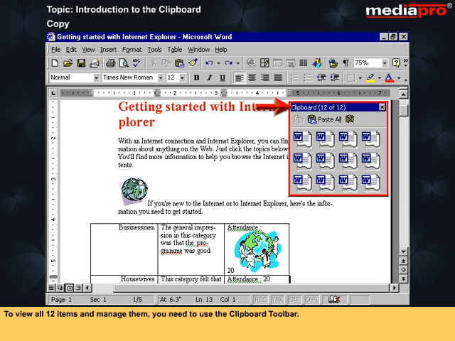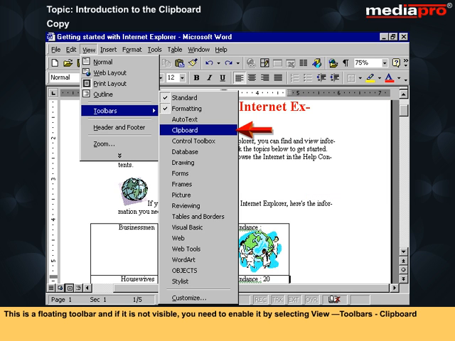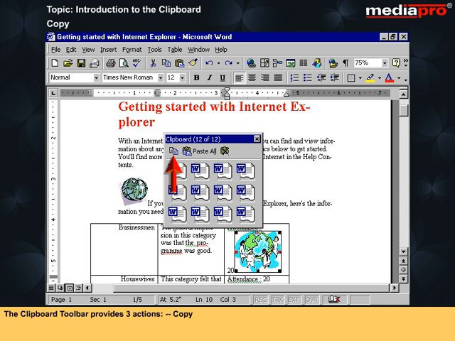To view all 12 items and manage them, you need to use the Clipboard toolbar. This is a floating toolbar, and if it is not visible, you need to enable it by selecting View, Toolbars, Clipboard. The Clipboard toolbar provides three actions: Copy, Paste All, Clear Clipboard.